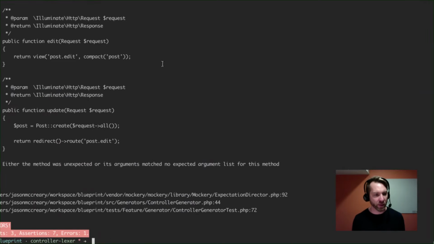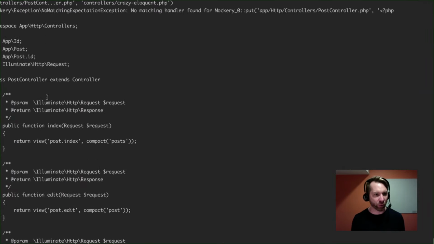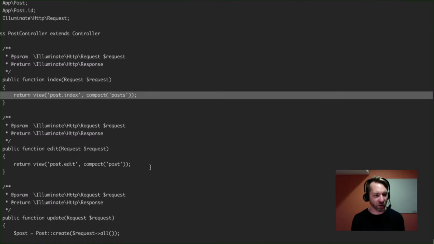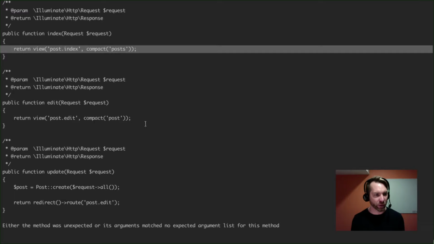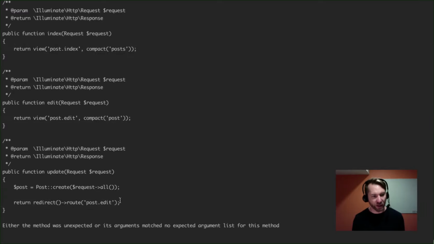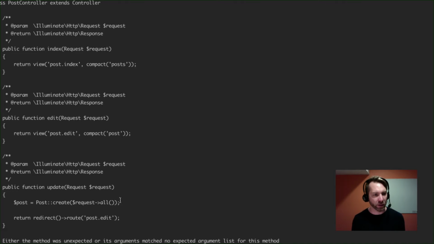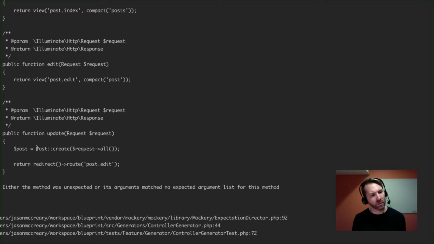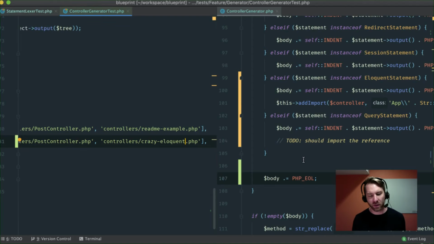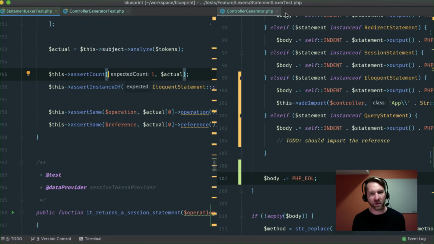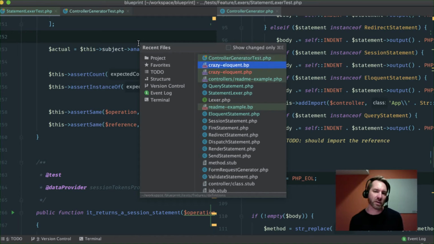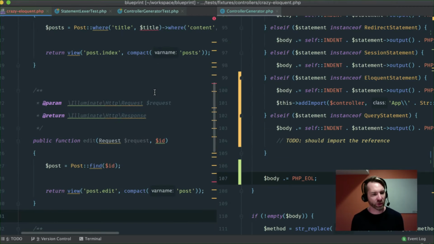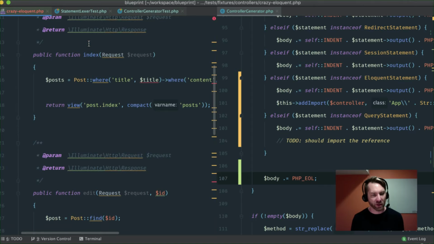So let's run this, and we're actually getting the rendered output now, and it's just a bit off. So the compacting of the post and the render statements and the redirect statements are pretty good. They're not perfect, but they're pretty good. And post create, request all. That's interesting that save is doing that. So maybe I do need update. Let's put that back to the way it was. I think calling save is fine.